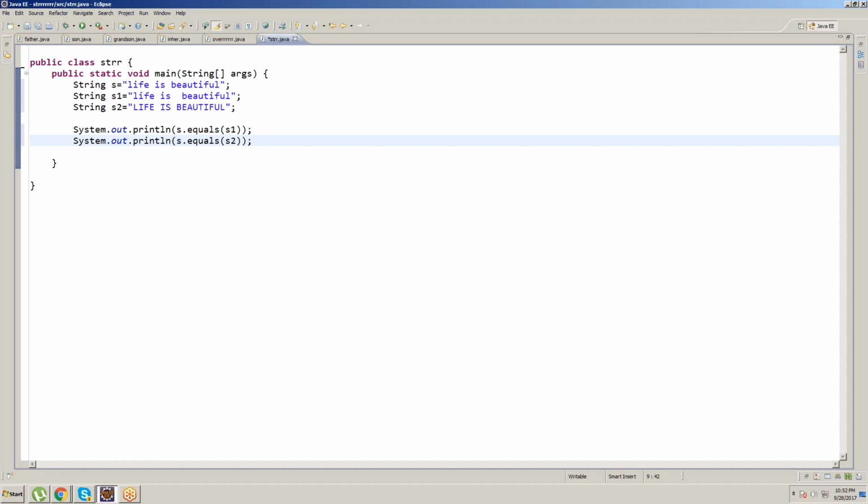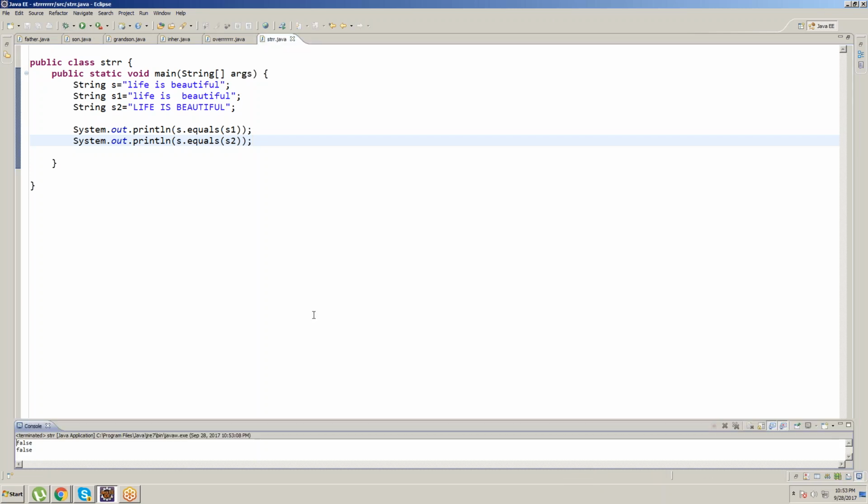So reference name, not reference name. Just string. We are comparing the two strings. Life is beautiful, life is beautiful. We are comparing the strings only. So yes, it's same. S and S1 are same, right? No. False. Why is it like that, because of space? Yes.